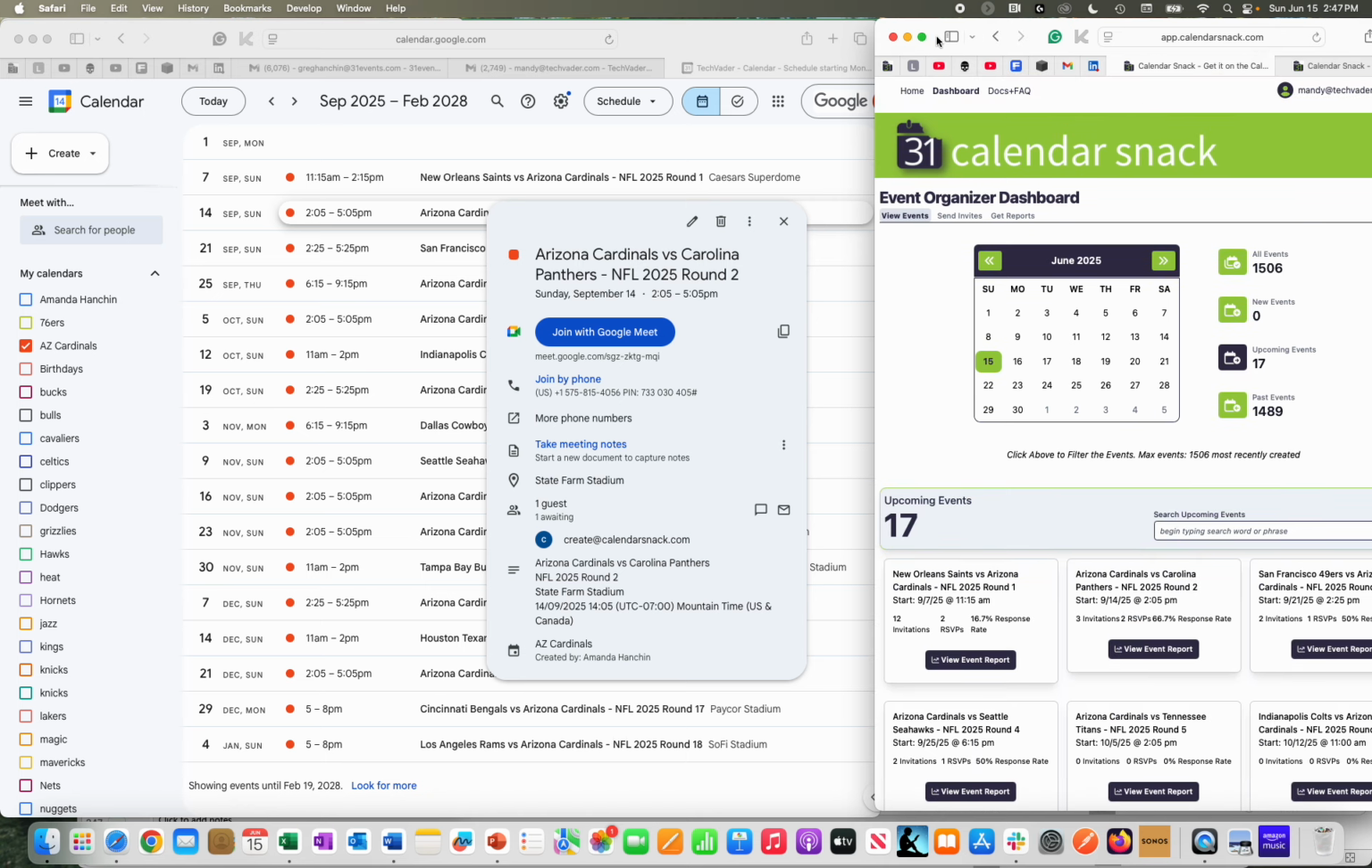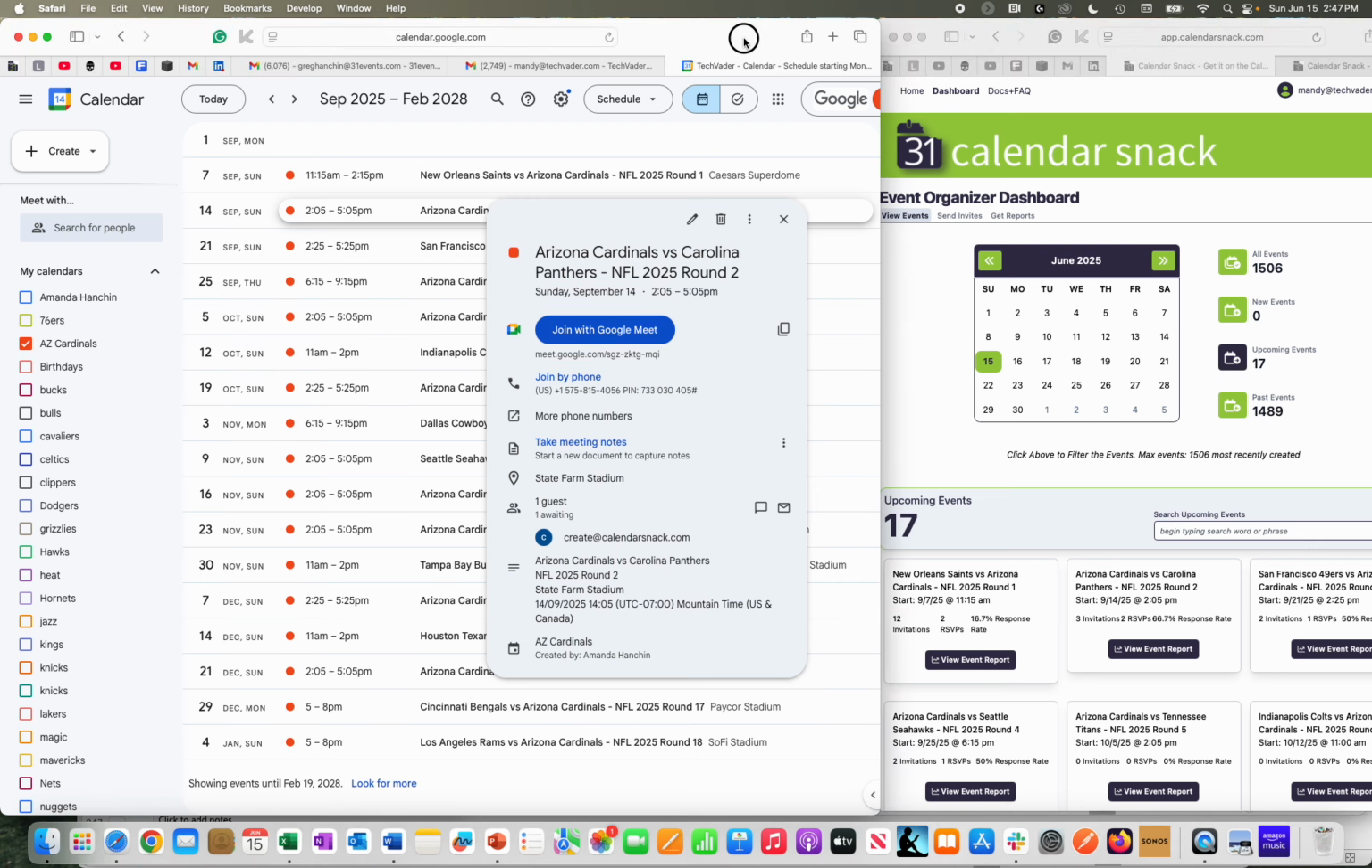Amanda has two pieces of software running here. One is her Google Calendar client. One is a Calendar Snack over here. It maintains the state of the interface talking to the AWS Calendar Invite server as an app called Calendar Snack. That's all you need to know.